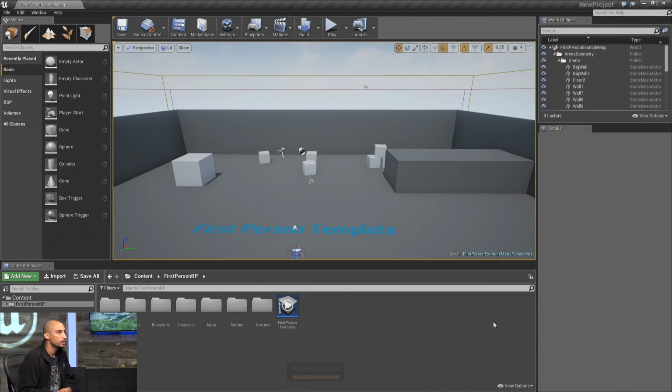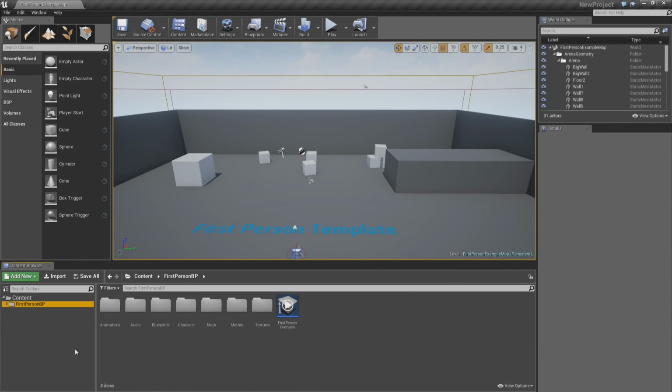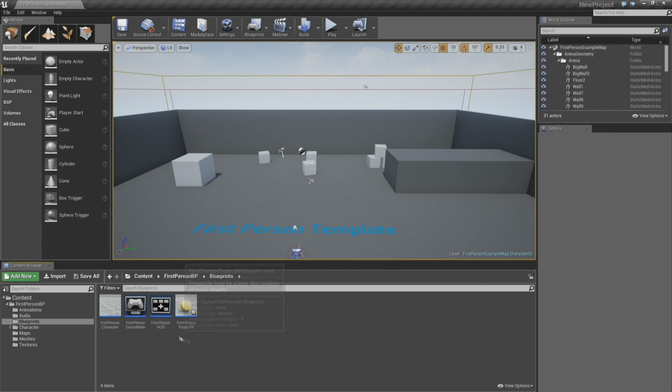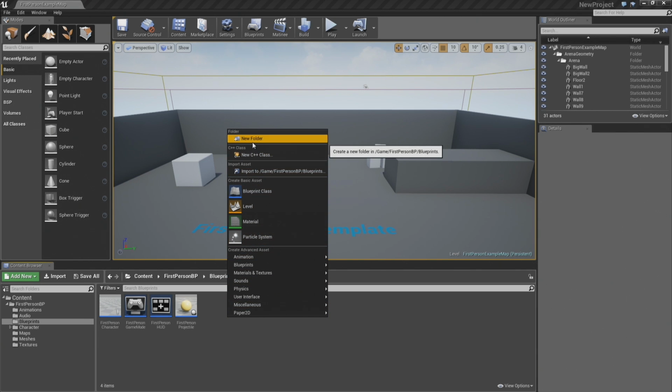So once your project is open, let's go ahead and go into the first person BP folder and into the blueprints folder. And inside this, we're going to create a brand new folder to hold all of our UMG widgets. So we're going to right click and create a brand new folder.